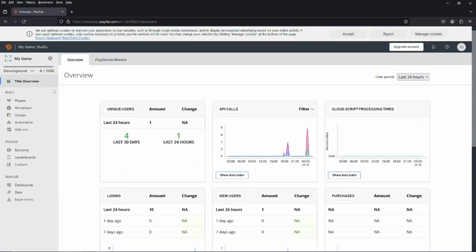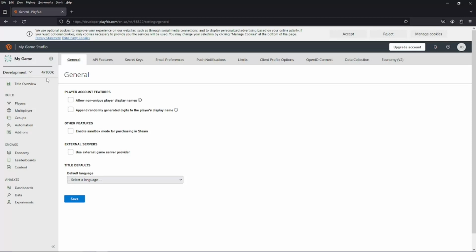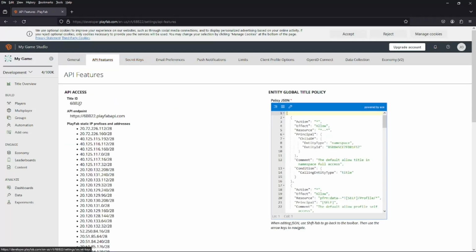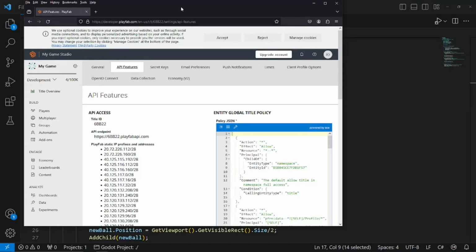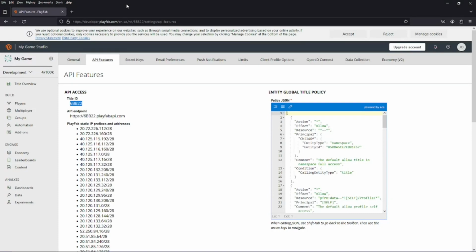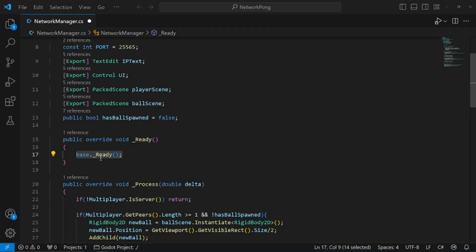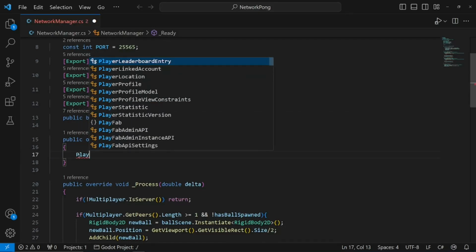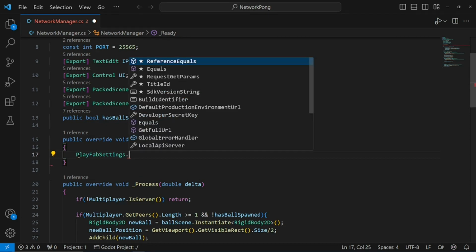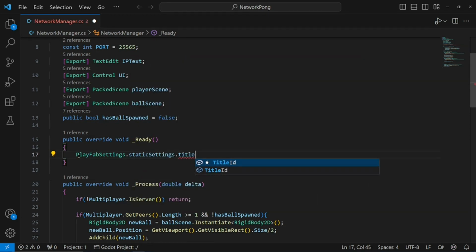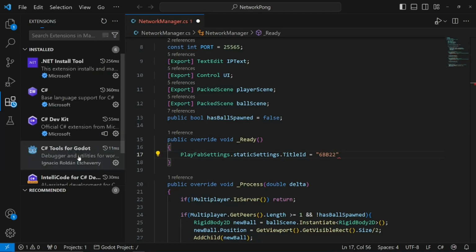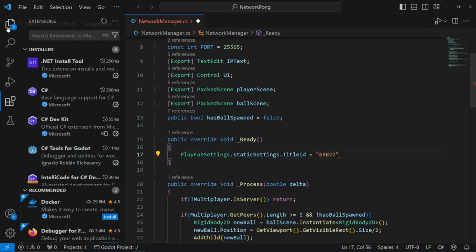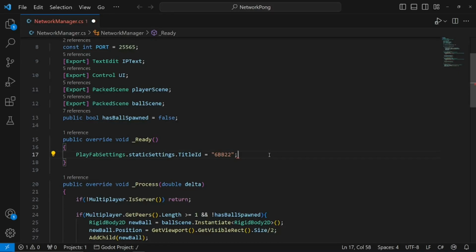I have a few calls here from my testing. So title settings, API features, and you can see our title ID right here. What I can do is copy that title ID and go into the script and type in, in Ready, PlayFabSettings.staticSettings.TitleId equals, and we can paste in that number that we got from the PlayFab servers.